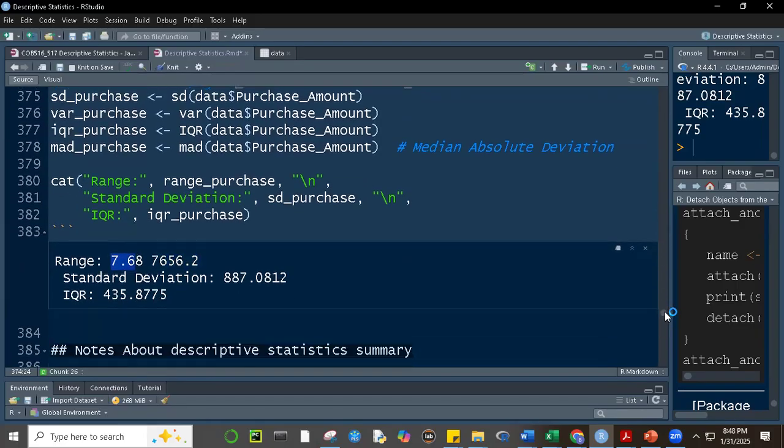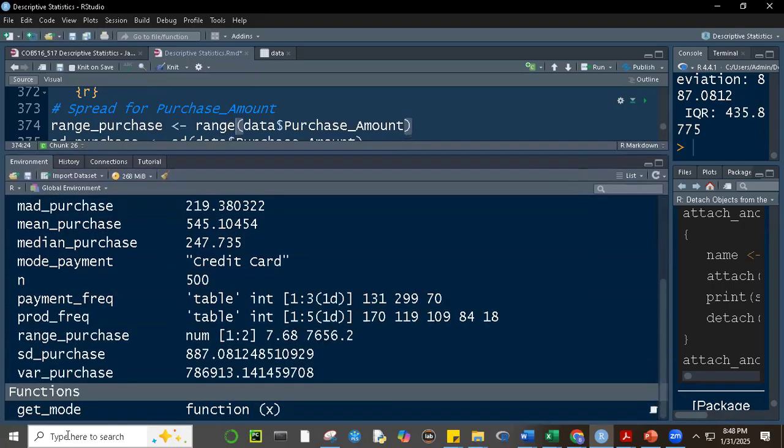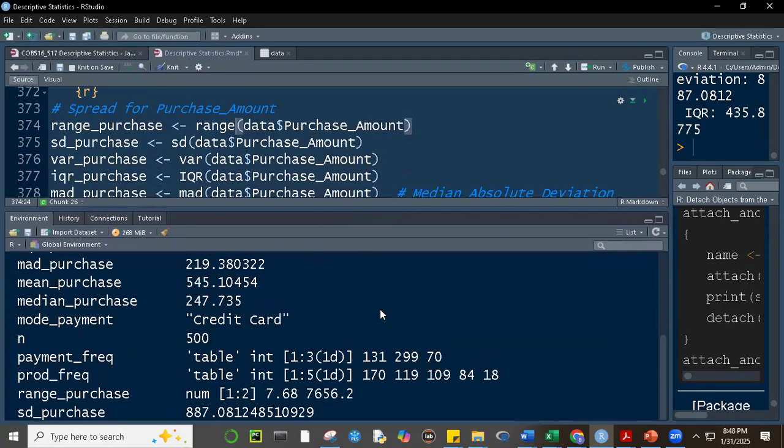You can of course include here also the MAD, the mean absolute deviation, which you should have now here: MAD purchase 219, mean absolute deviation.